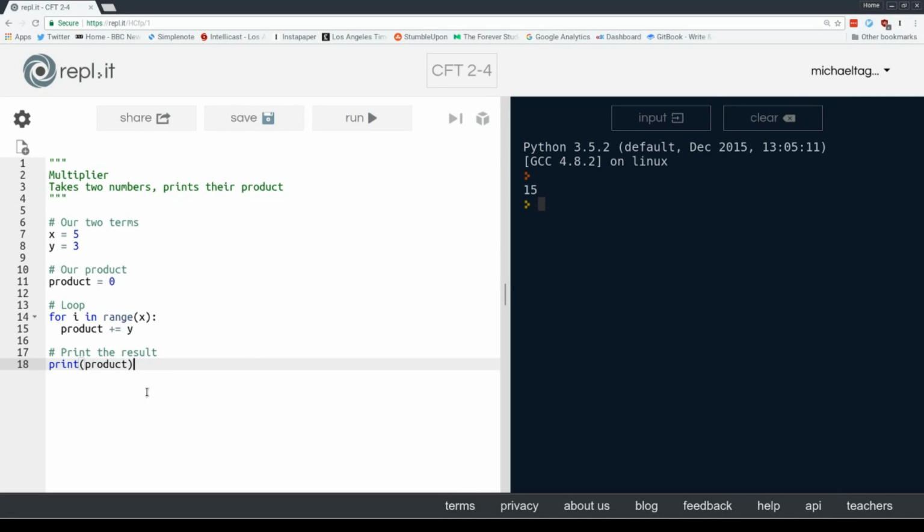Now, obviously, there are some things that we could do. We could use input to get the values of x and y from the user. We might make the print a little bit friendlier, saying the product is, different things like that. But this is a working model of a multiplier that demonstrates that multiplication is in fact repeated addition.